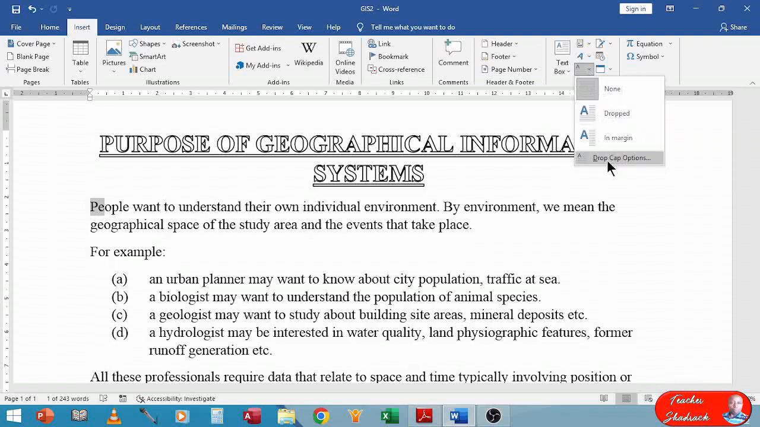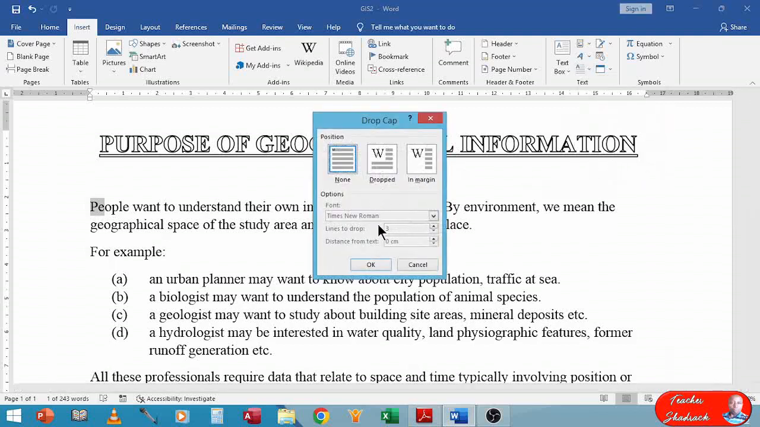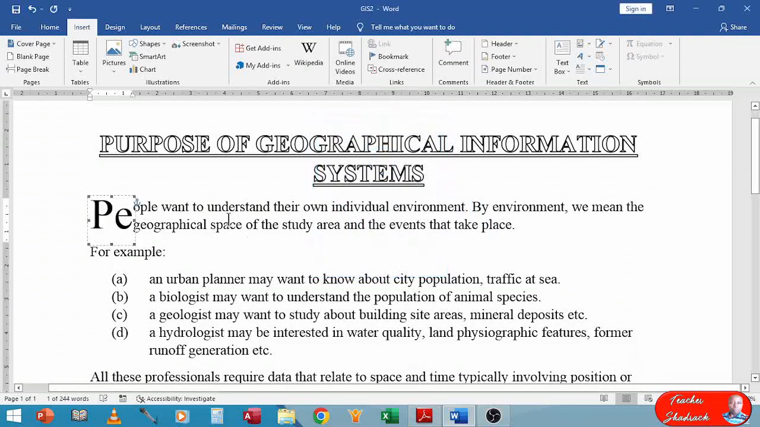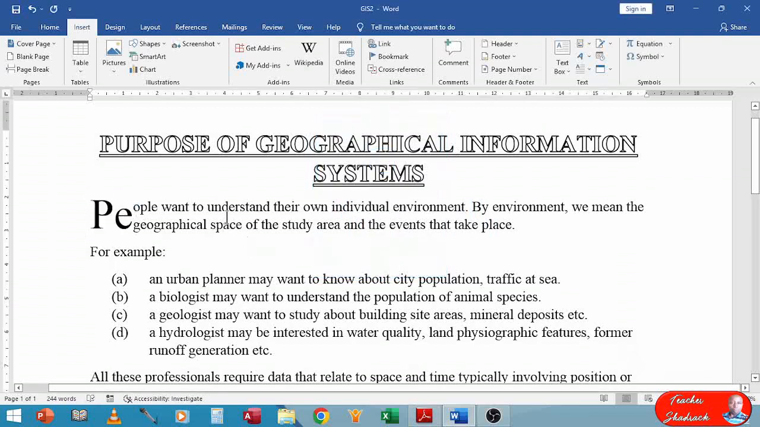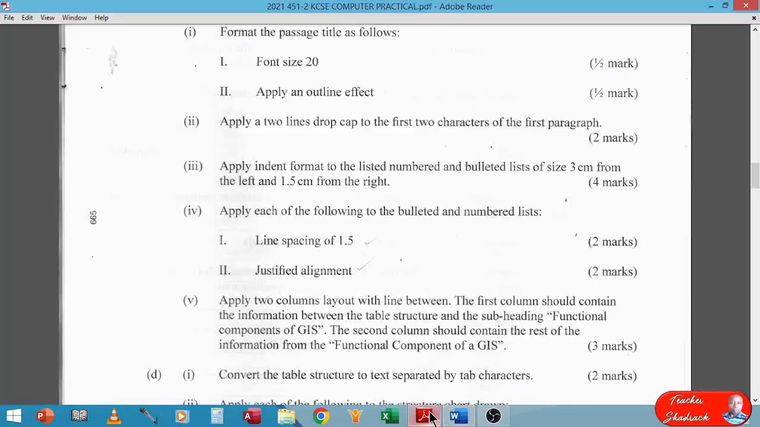So the examiner wants us to use drop cap options so that we come to the option dropped, and then we tell the computer we need to drop 2 lines, not 4, not 3, but 2 lines, and then okay, we set the drop cap. So PE has already been set. How I started is simply by highlighting PE and then going to the drop cap options. Very good. Beautiful. Moving on very well.